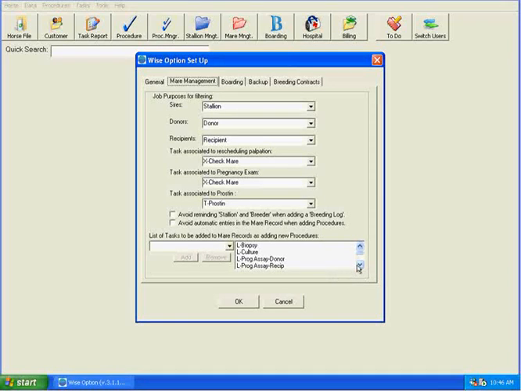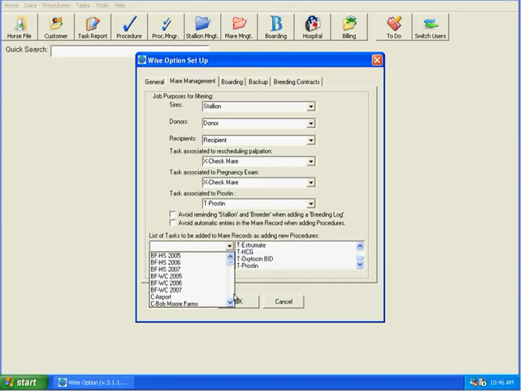And at the bottom you can see here a list of tasks to be added to the Mare record when adding new procedures. This is a list of tasks I've already added. You only have to do this one time. For this example, we're going to add the task Deslorelin. I can use my down arrow and select it from my list, or I can simply begin typing my sort ID for that task. That is my task.